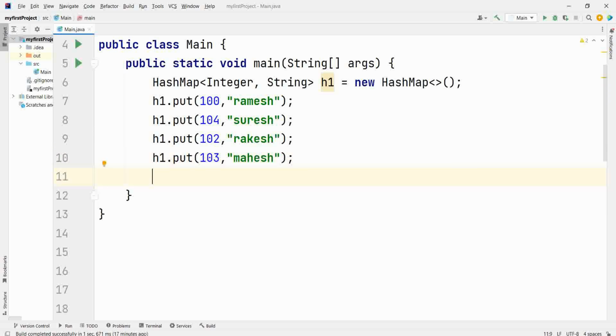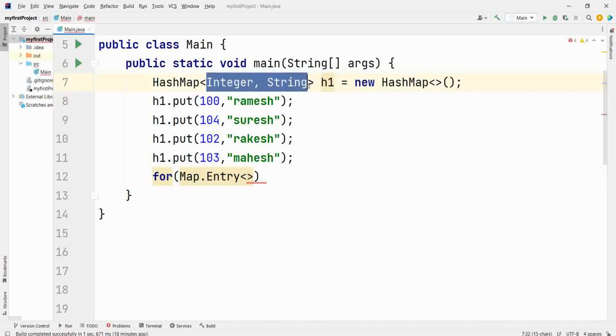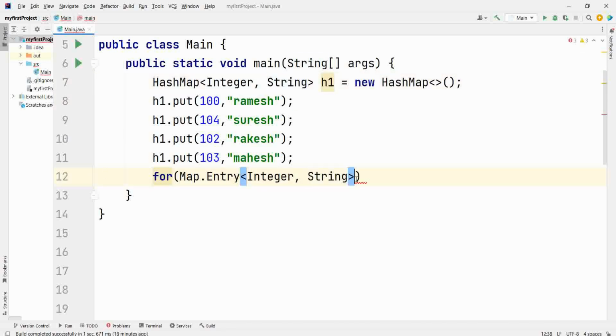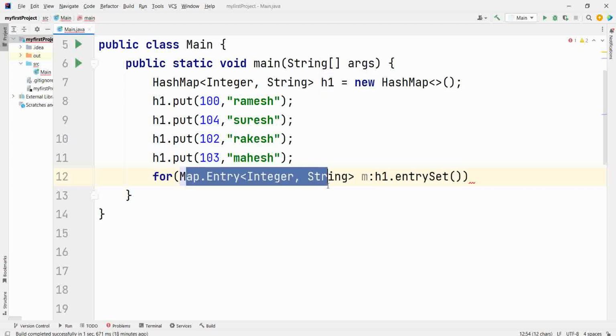Now I want to print it. HashMap does not maintain the insertion order. HashMap stores key-value pairs, which is the entry set. So, m colon, this is a for each loop, h1.entrySet(). It will give you Map.Entry one by one.